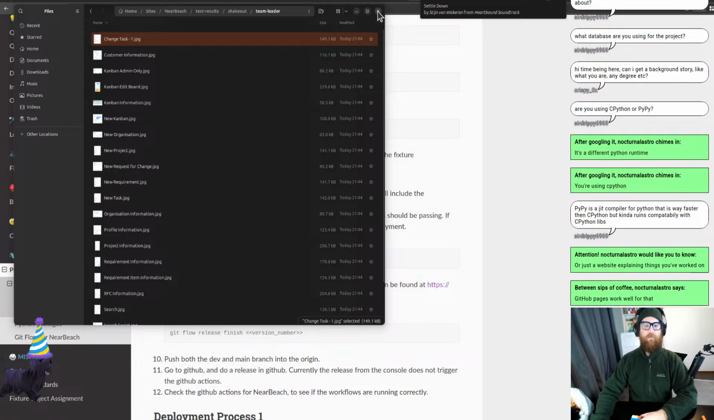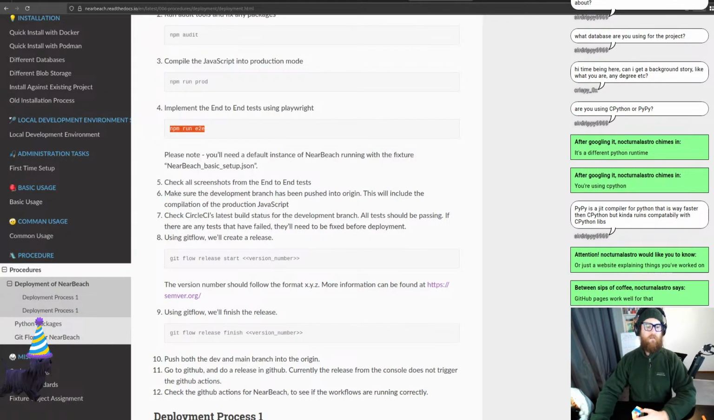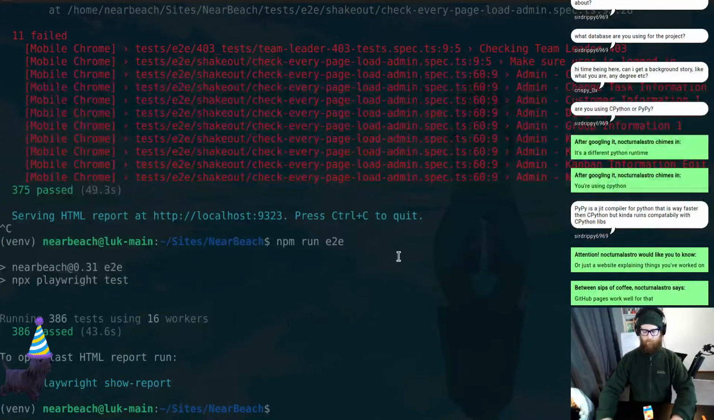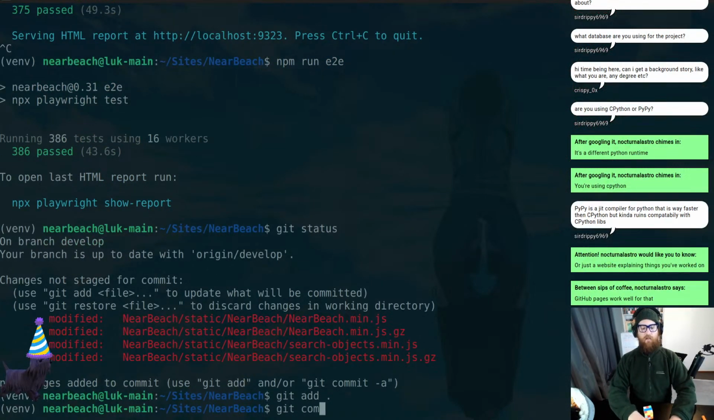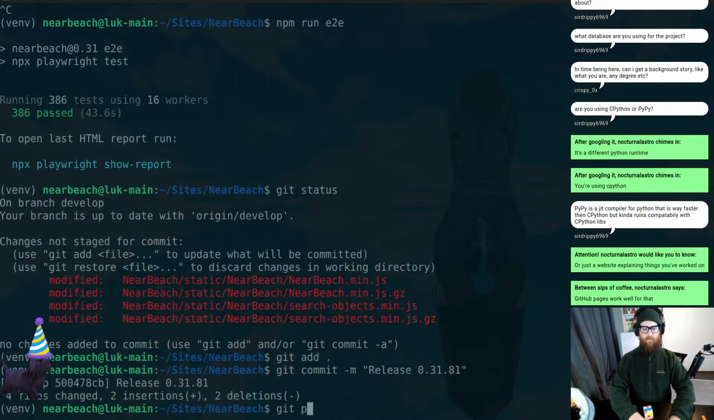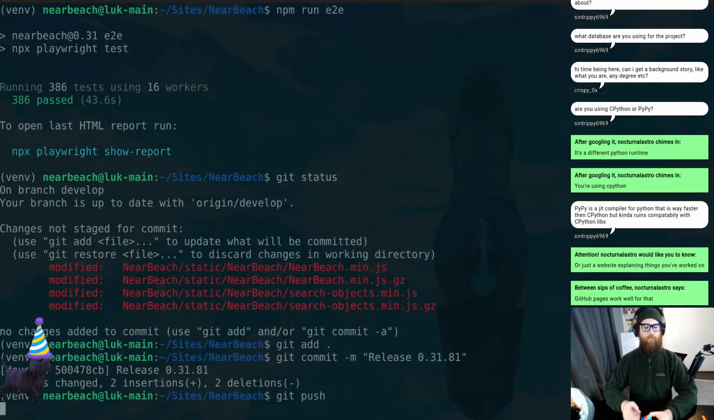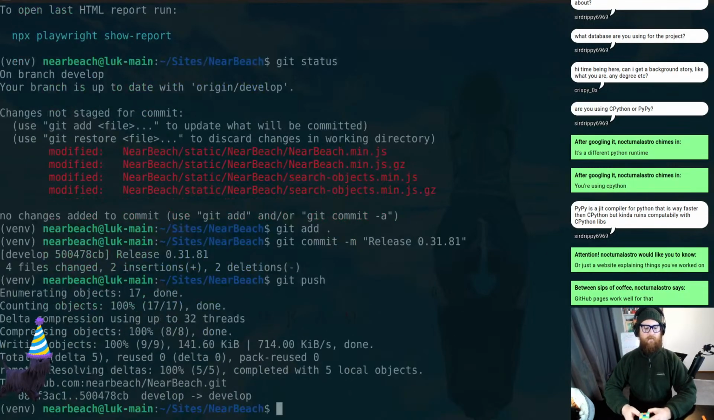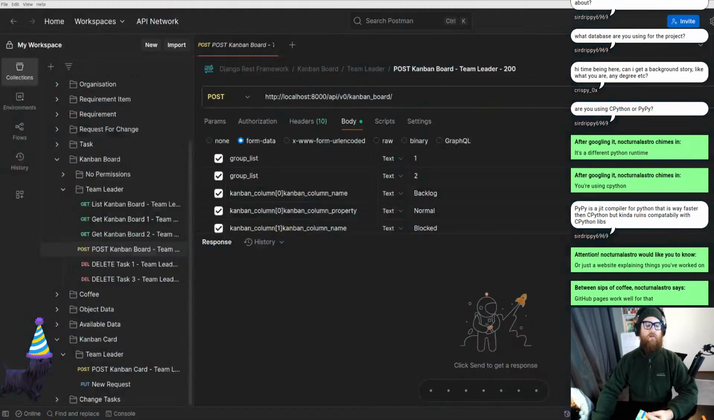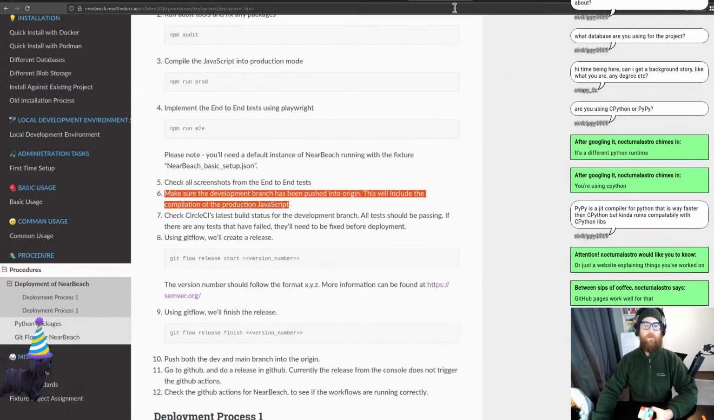Alright, so I'm happy with that. Then make sure all the enter. Yep. Alright, cool. Push everything. So git status, git add, everything, git commit. We're going to go release 0.31.81. Ooh. I'm going to git push that. Alright, and Nocturnal, this release will have your changes in it.